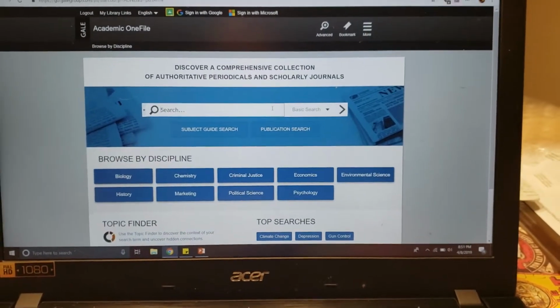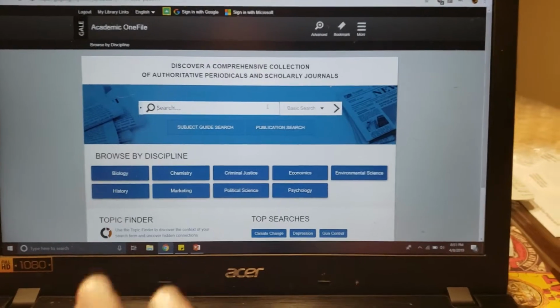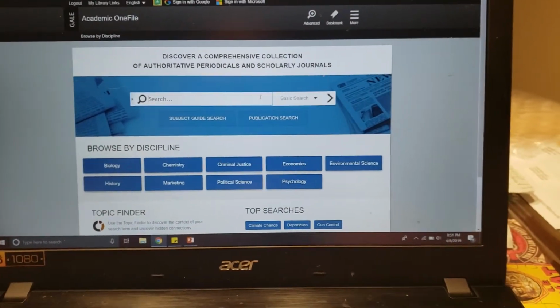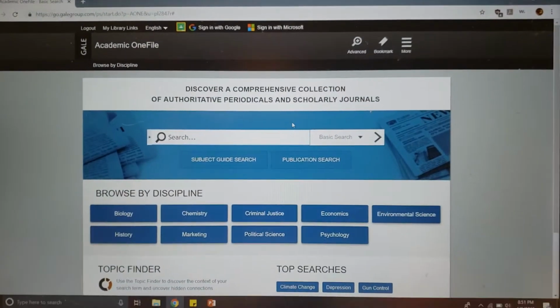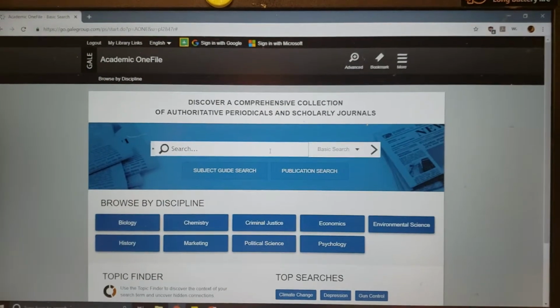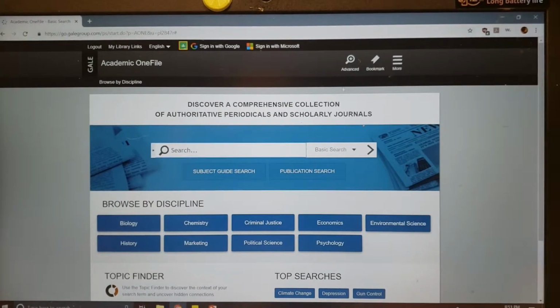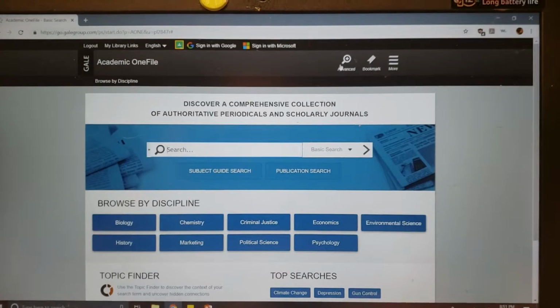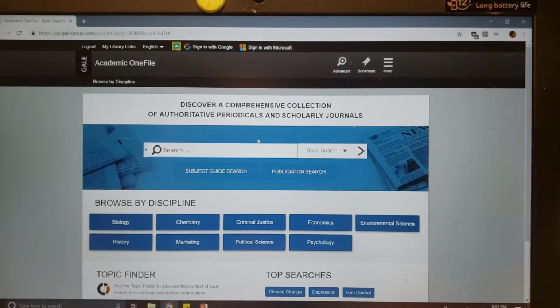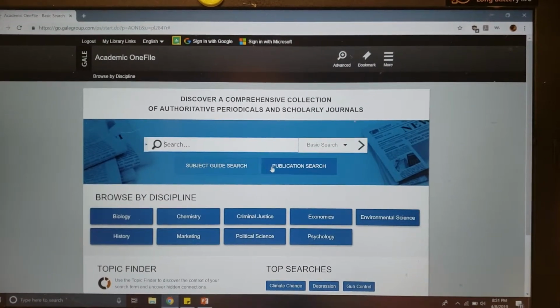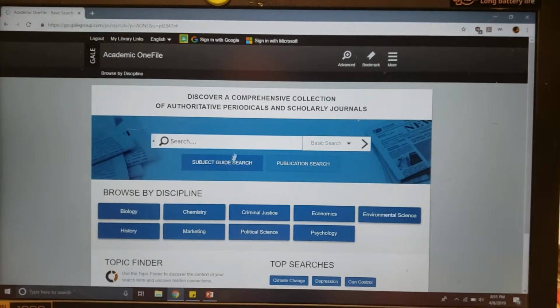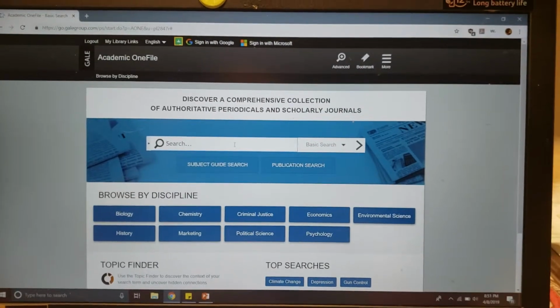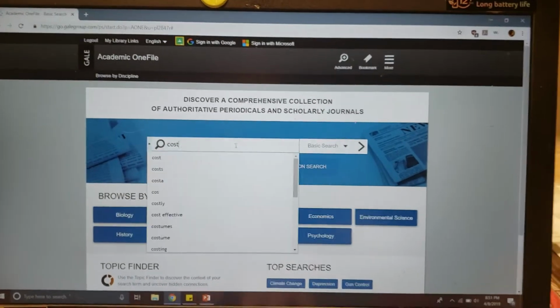So there are a couple of different search functions on Academic OneFile, but today I want to pay attention to just a couple of them. What I want to talk about is first the basic search, which is right here, the advanced search, which is actually all the way up here, and then the subject guide search, the publication search, and down here the topic finder, which is my favorite tool.